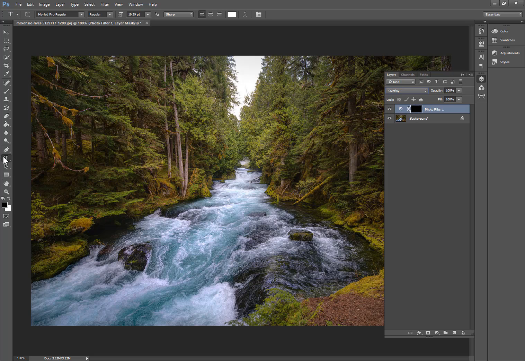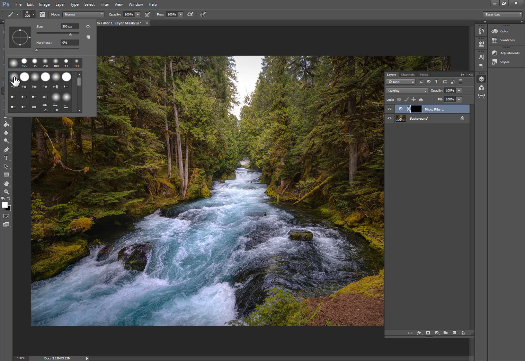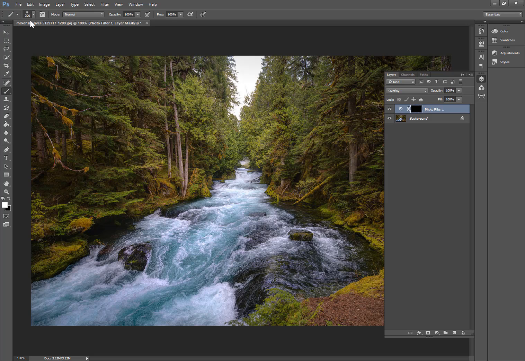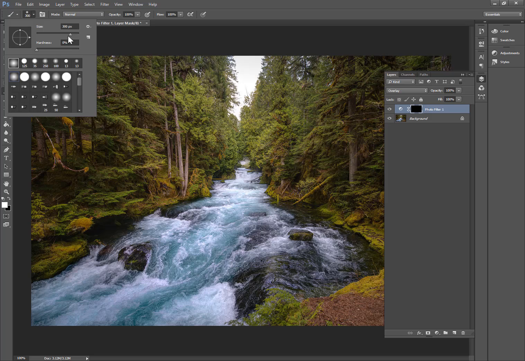Now select brush tool and make sure that foreground and background color are black and white. Foreground and background color to change the white color here. Select brush tool and change the size.